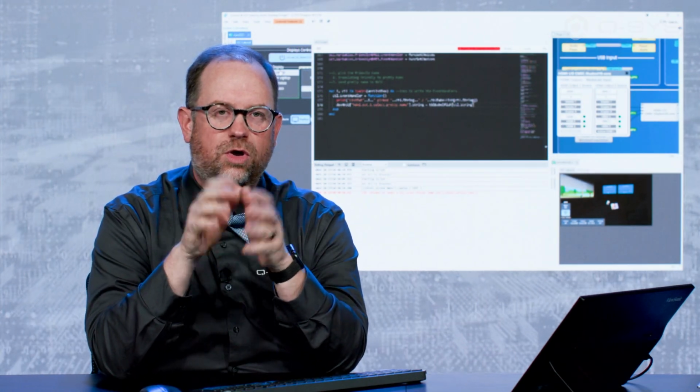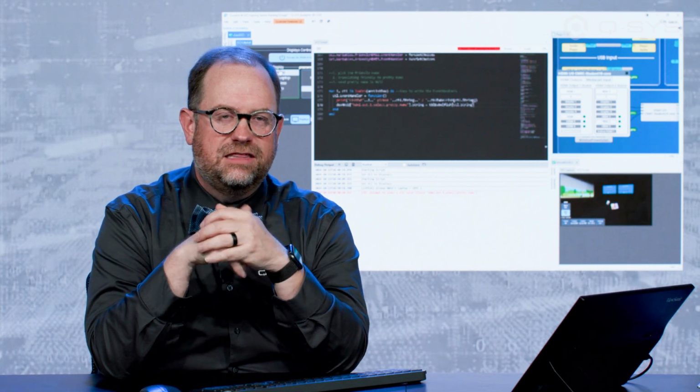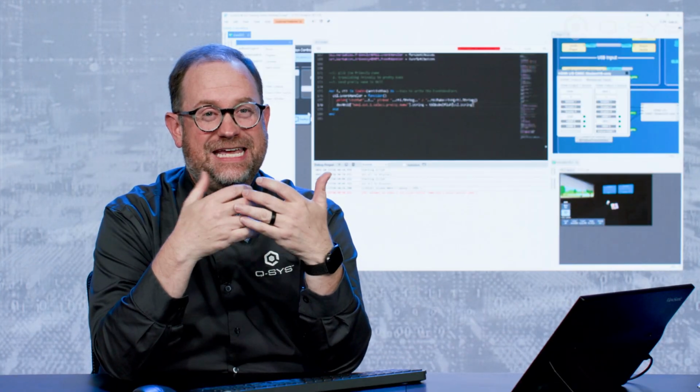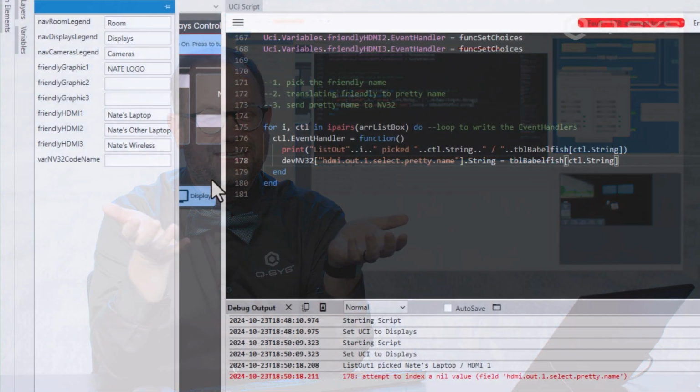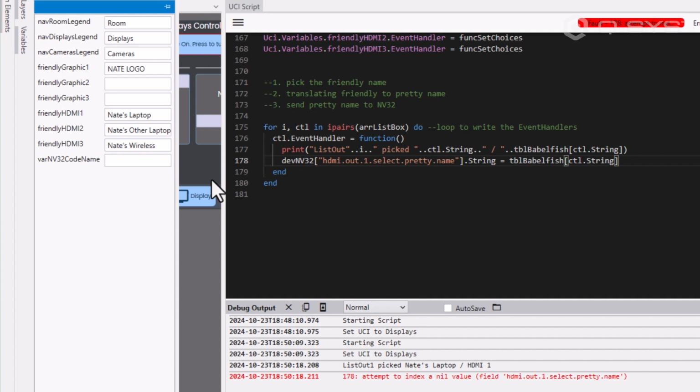I remember all of those dots. Those are the controls on the NV32. We actually haven't entered the code name at all. We told it to use whatever string was in the UCI variable, and we left the UCI variable empty. This is a very common mistake that you will make.